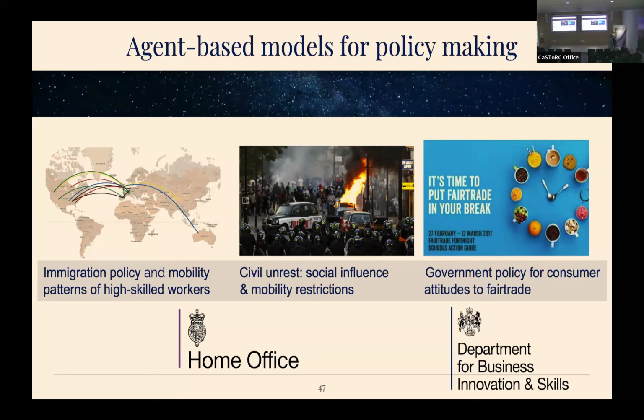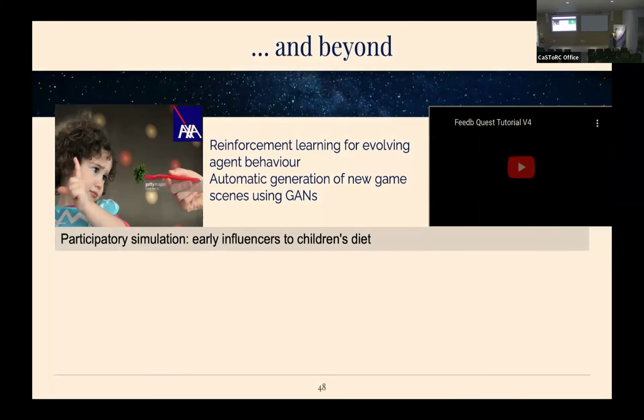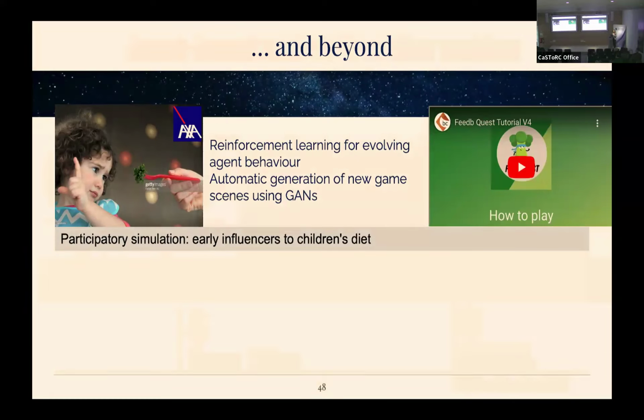I've worked a lot in civil unrest, again with the Home Office, and also trying to understand consumer attitudes toward fair trade products with the Department of Business Innovation and Skills. But increasingly, I find myself using agent-based models and deploying them in totally different settings. Sometimes to elicit data, sometimes to synthesize data for our machine learning, sometimes as training grounds for our agents, like the traffic light agents that we have here.